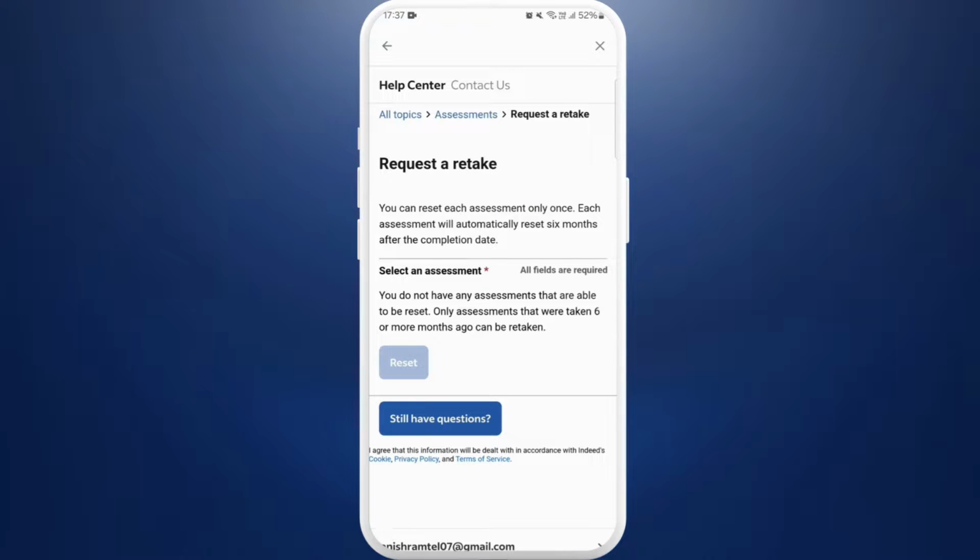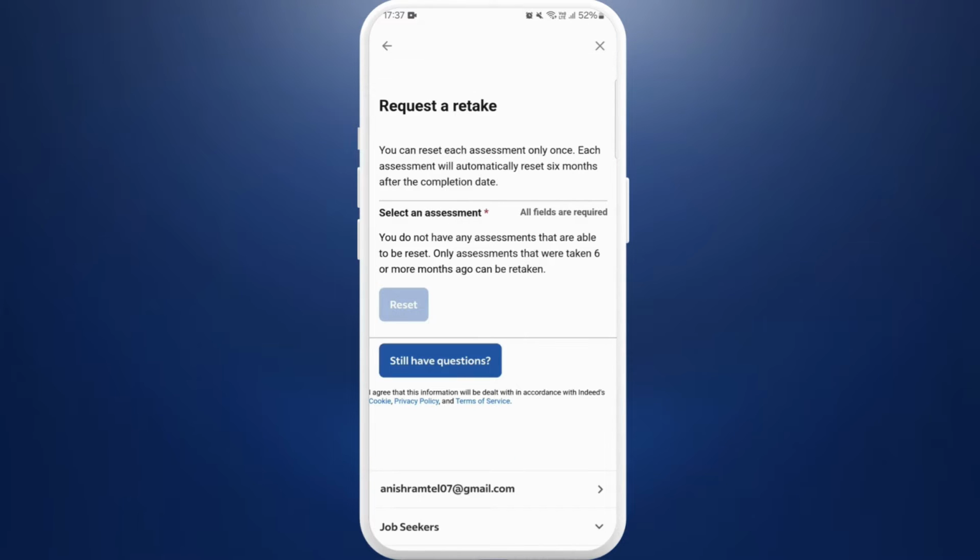You'll see different assessments that you have submitted before, and you can select the particular assessments which you want to retake. And you need to keep in mind that you can reset each assessment only once. So that's it. That's how you can retake your Indeed assessments.